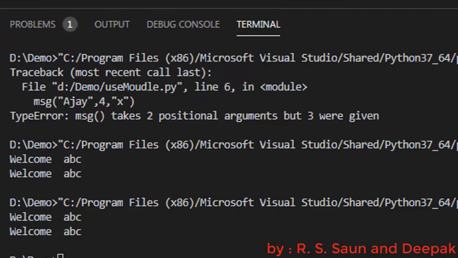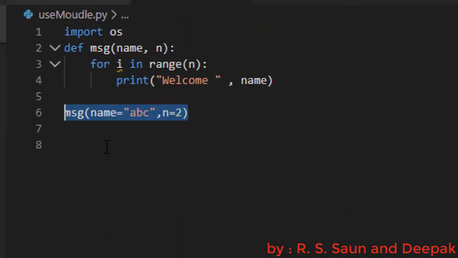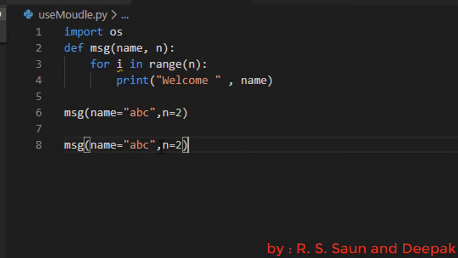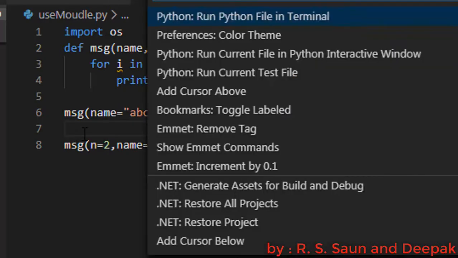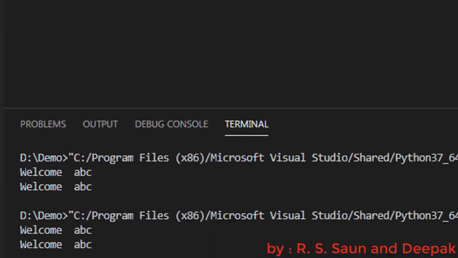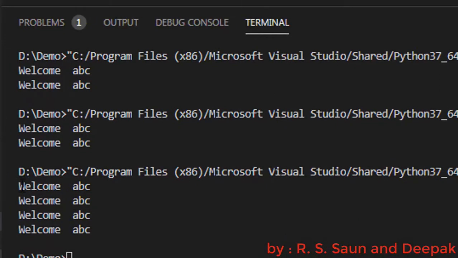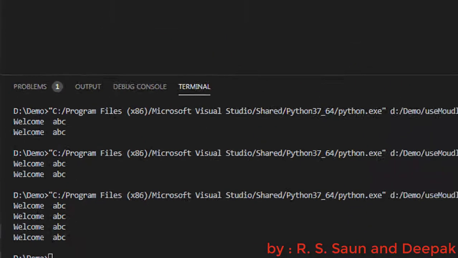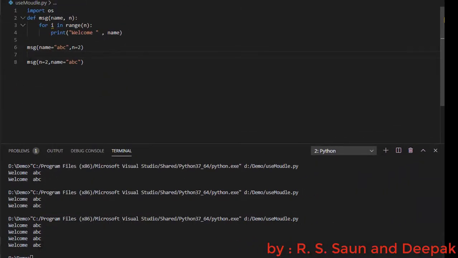But what if I specify this in the wrong sequence? Okay, I am going to get rid of this and copy this, paste it after this. So I am not following the sequence this time, and I try to execute this one and see, my function still works. So this is the first time and this is the second time, this is the result of line number 8.